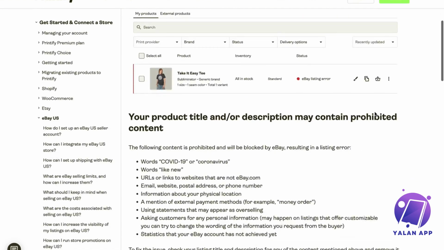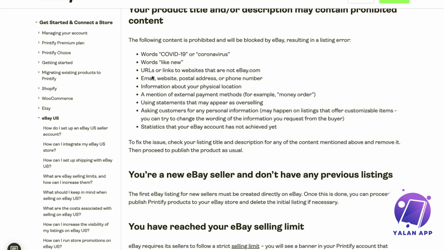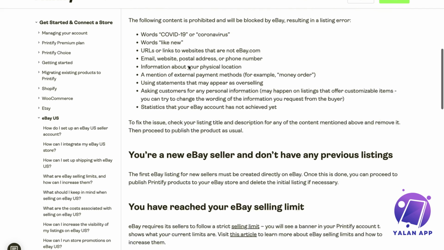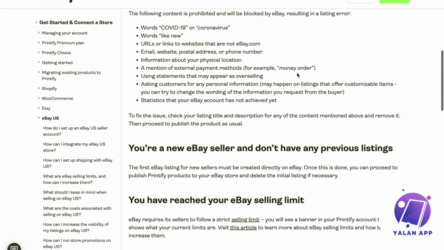So basically one of the most common ways that you can get errors on your eBay listings is, as you can see, your product title and/or description may contain prohibited content. So words like "new", URLs or links to websites that are not ebay.com, email, website, postal address or phone number, information about your physical location. Some of these things right here are actually prohibited to be used for your product, just so you know.